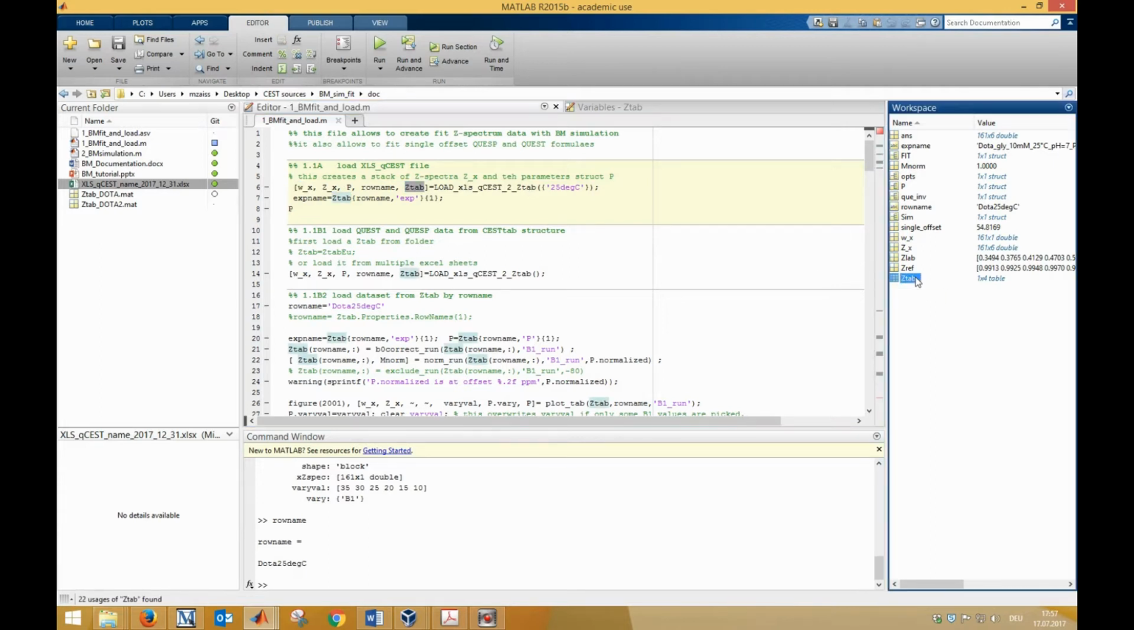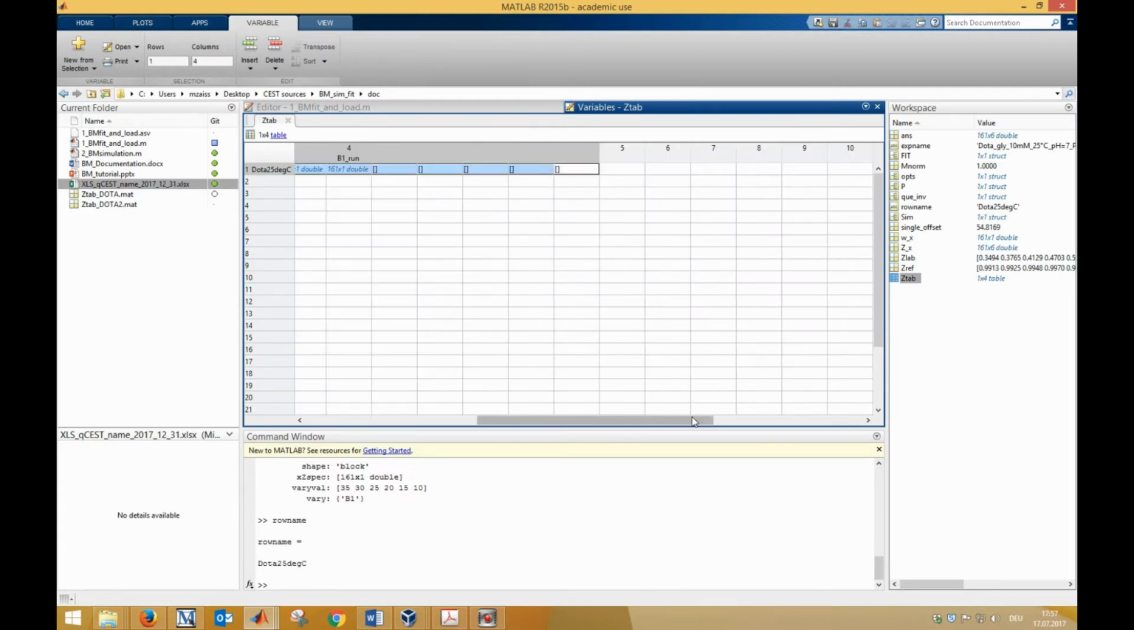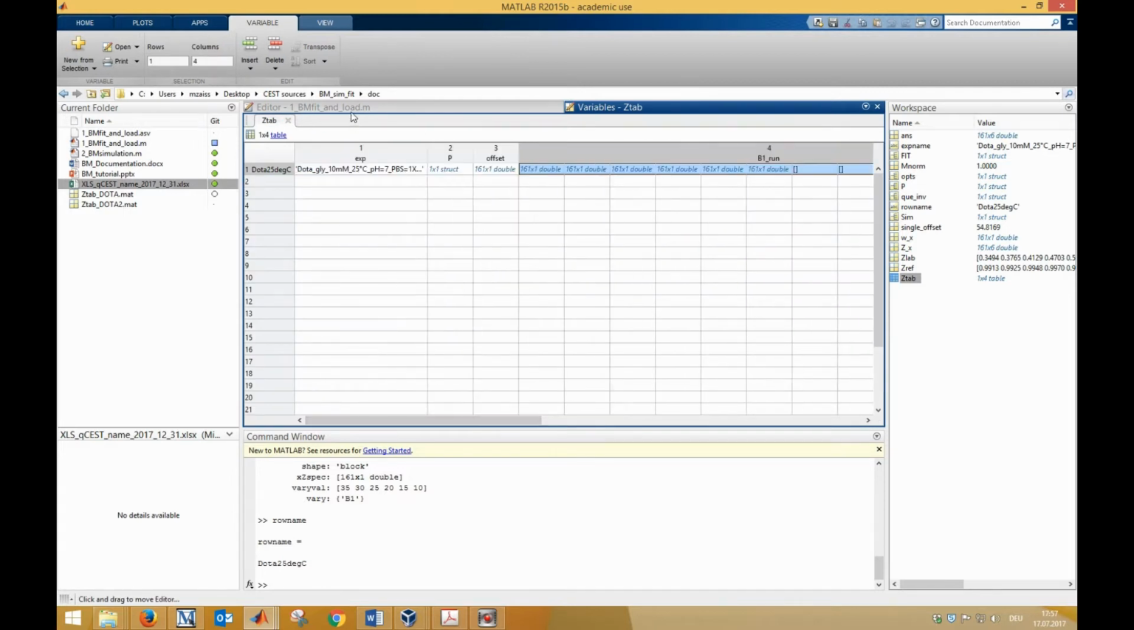So if you look in CTab, for each quantitative experiment you have such a row in this MATLAB table with the experiment name, the parameters stored nicely, the offset, and the multi-B1 Z-spectra.